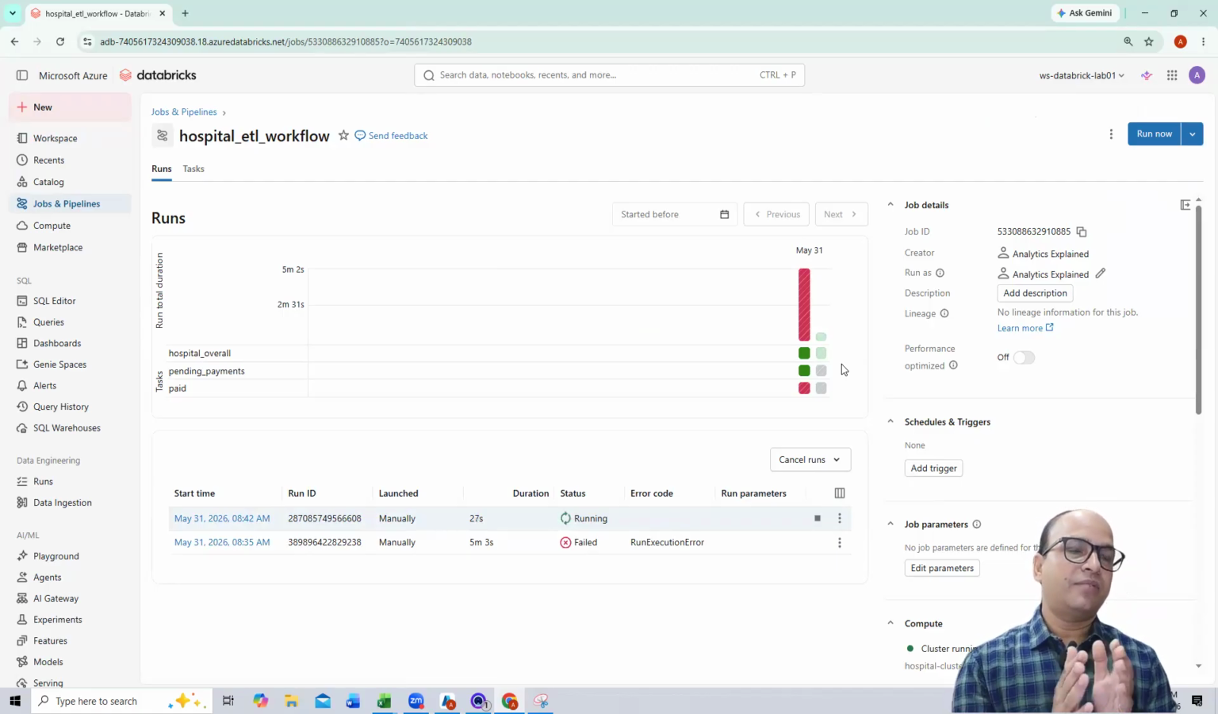So if someone asks that you have several notebooks and you want to make something automated so that once new data arrives, it should run automatically, your answer should be job. You can create the jobs. Inside the job, you will create a task, and there you can orchestrate the notebooks as required. Clear?